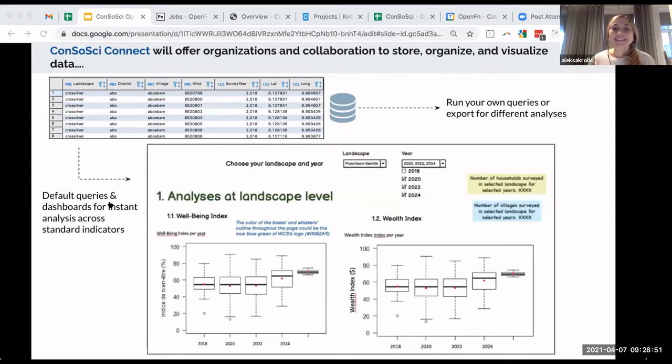ConSoSci Connect is another data solution option that's offered to the partnership that's currently in development. There's been some seed funding, and there's a production quality prototype to be released in the next few months. So certainly stay tuned for that if you're interested in another data solution that offers data storage as well as organization and analysis and visualization options, particularly around certain key indicators or queries that you might be interested in.